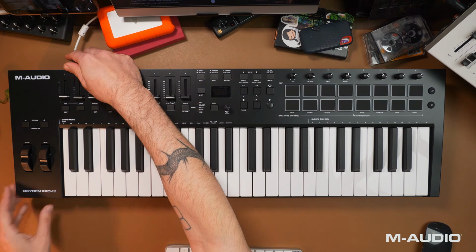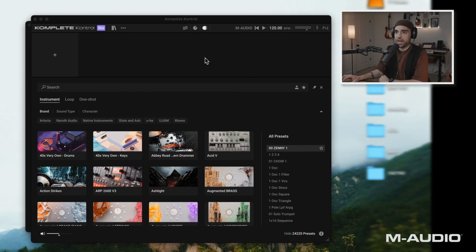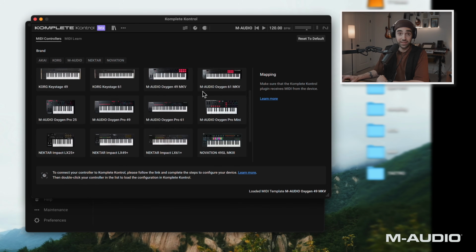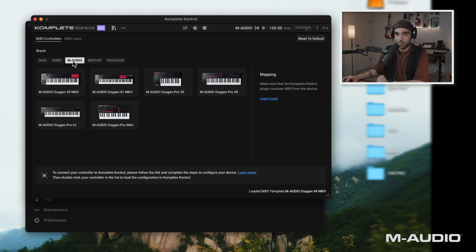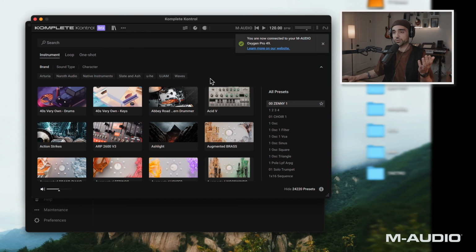Now I'm going to connect my Oxygen Pro 49 to my computer via USB, and in Komplete Kontrol at the top, you can see that mine says M-Audio here. Yours will probably say MIDI if you're doing it for the first time, but I'm going to click that. And here you will see a list of NKS compatible MIDI controllers. We can filter down from M-Audio, and you can find the controller that you're going to be using. Since I'm going to be using the Oxygen Pro 49, I'll select that one, but do take note of all the other controllers that do have NKS integration. If I double click my controller, we're now connected and ready to start using the integration.